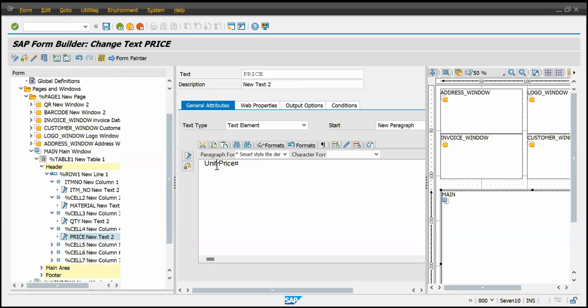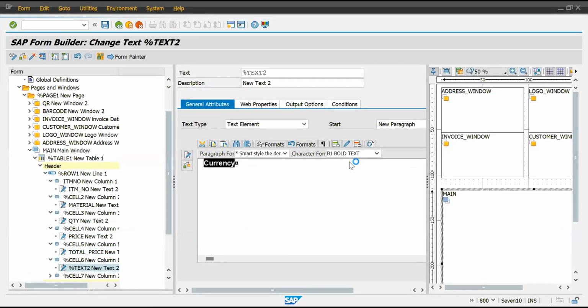Our header will be bold. If you want to increase or decrease the size, that is also possible. You can create likewise. We'll create one text element again, one smart cell again. If you want to give coloring also, that is also possible there. So I'm just giving it one by one.